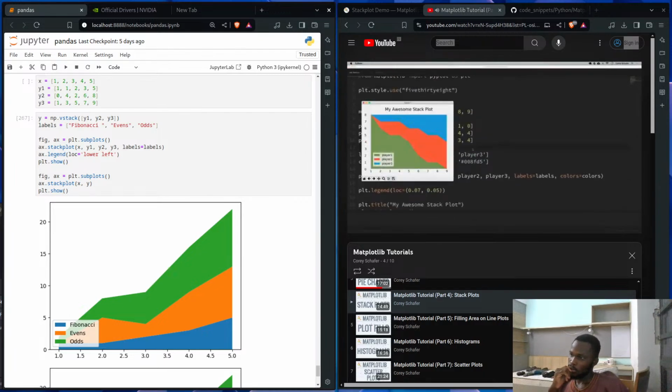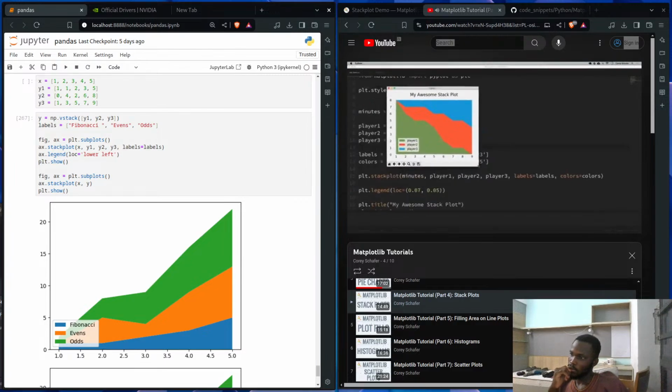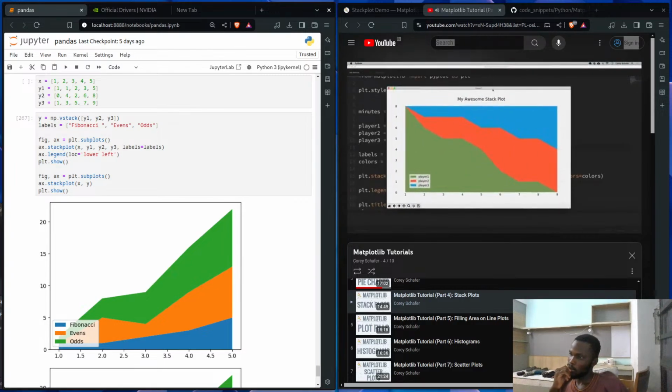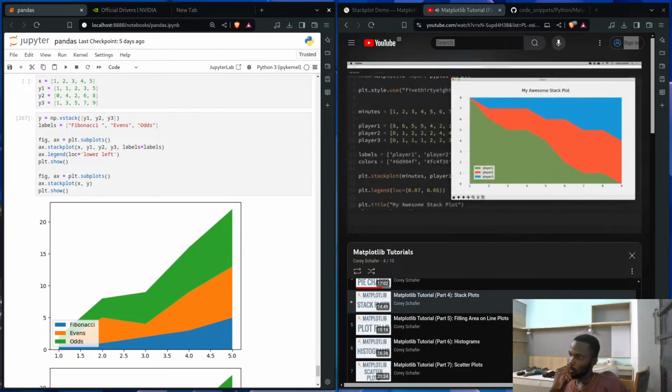So let me rerun this. Now I think that legend is in a better location there. Let me make this a little larger. Basically what that tuple meant was that we are putting the bottom left of the legend 7% from the left and 5% from the bottom.